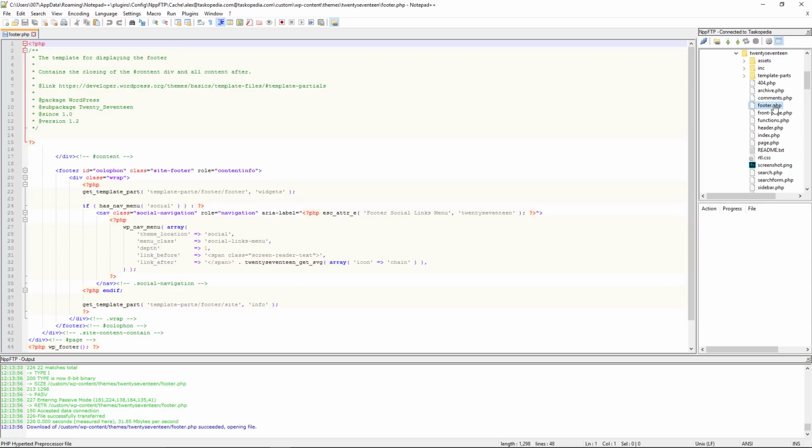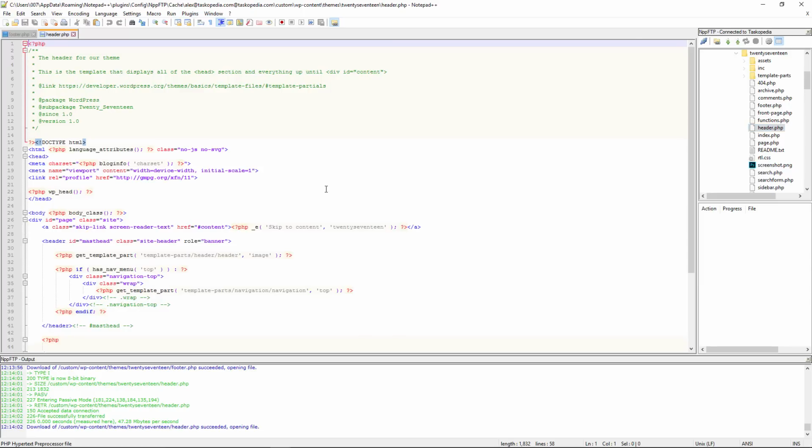Like your footer.php. This is what WordPress would use to display content in your footer section. You have the header.php. This is the one that WordPress would use to display content in your header section. So your logo, your main menu, and stuff like that will be displayed using these particular templates.